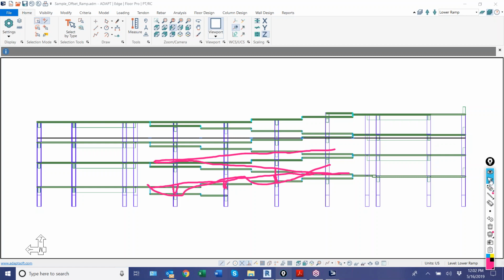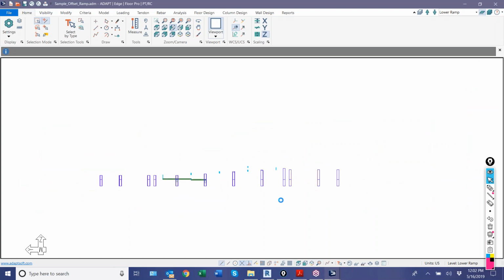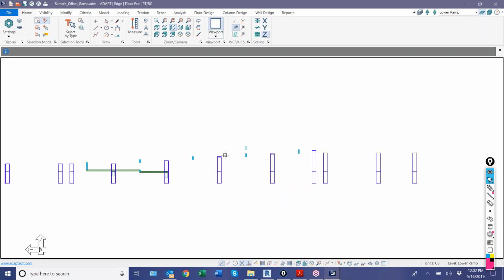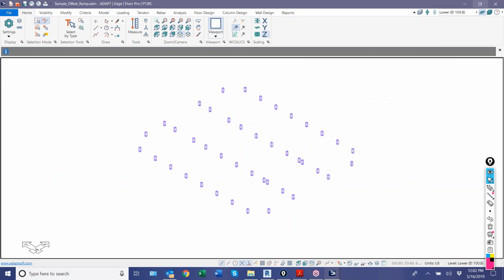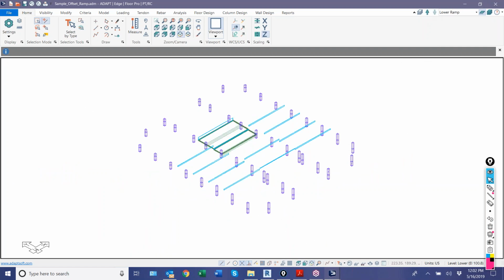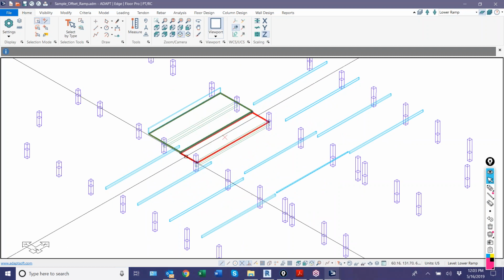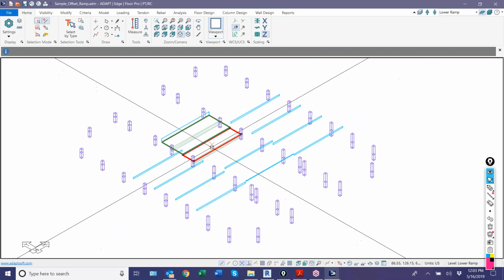In order to simulate ramping, you really have to take something like this and offset slabs. If I switch this model to single level mode, you'll notice it looks a little strange, because we have what appear to be floating walls at this level. If we start at the very base level, we have columns, and we go up one level and we have two offset slabs. This might be where the slab begins from grade, and then it starts to ramp up.